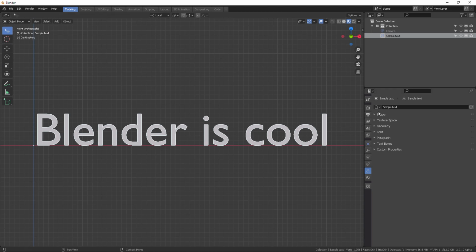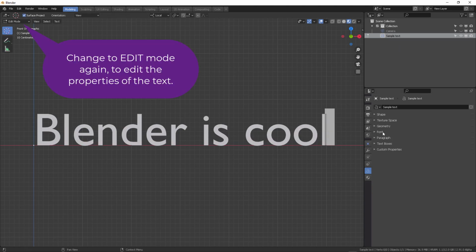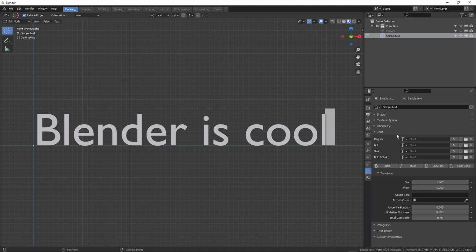Let's go into the properties. So the most important thing right here is this tab called font. If you open this font, this is where all of the properties of this text live. For example, where is this going to find the regular font? And right now it's set to B font, Blender font, but you can change it to whatever you like.